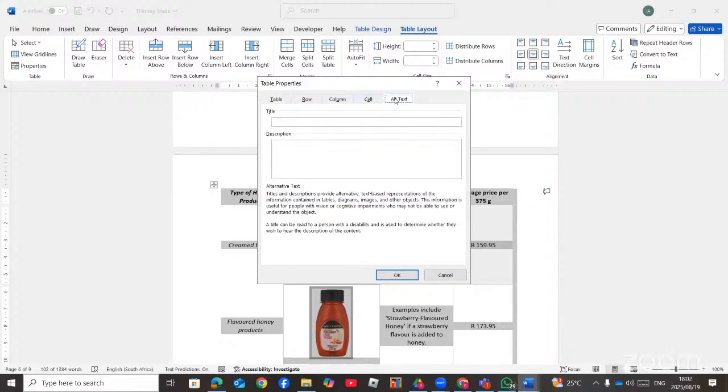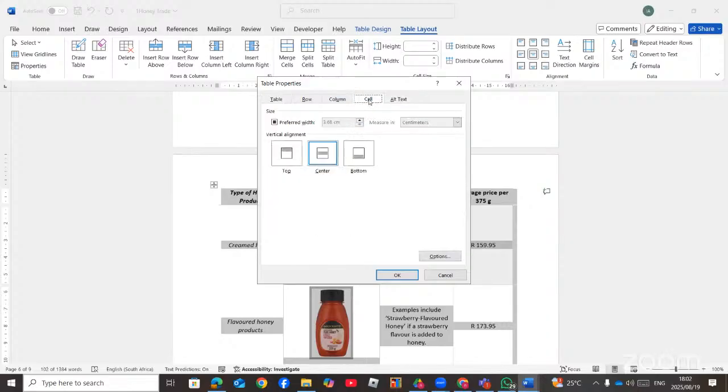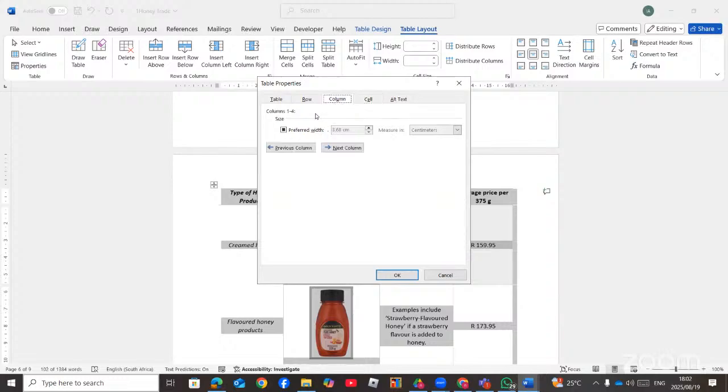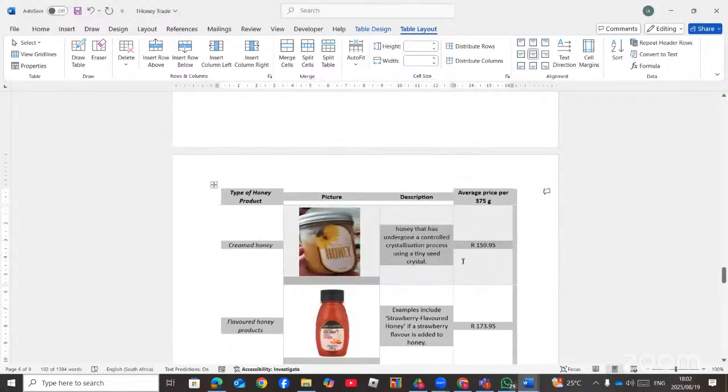So watch out for this. Also, we have the alternative text and then the cell also. They can tell you to center the content and then the columns also. So please check all these under the table properties. You must check them also. Whenever you are dealing with tables, don't forget the table design and table layout.